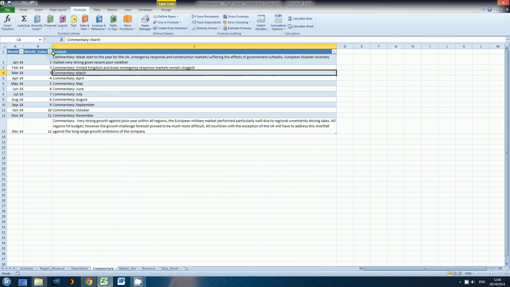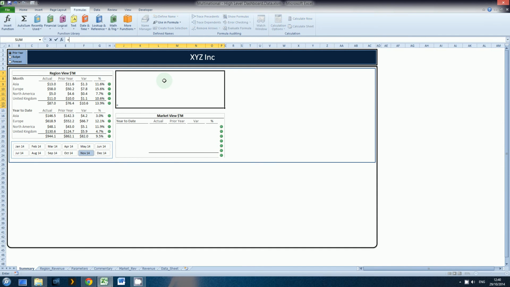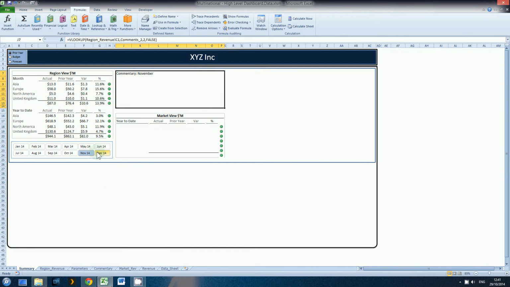See what's going on. We'll set up another named range, shall we? And we'll call that comments 2. Right, go to the summary, and we want VLOOKUP. Lookup value is going to be that date, or that number. Table array, that's going to be comments 2. Column index, it's going to be the second column, and it wants to be an exact match. That should be it. There we go.